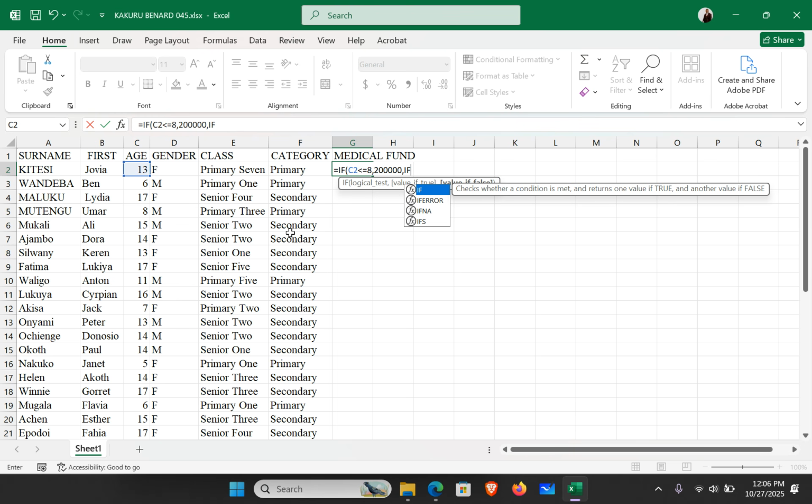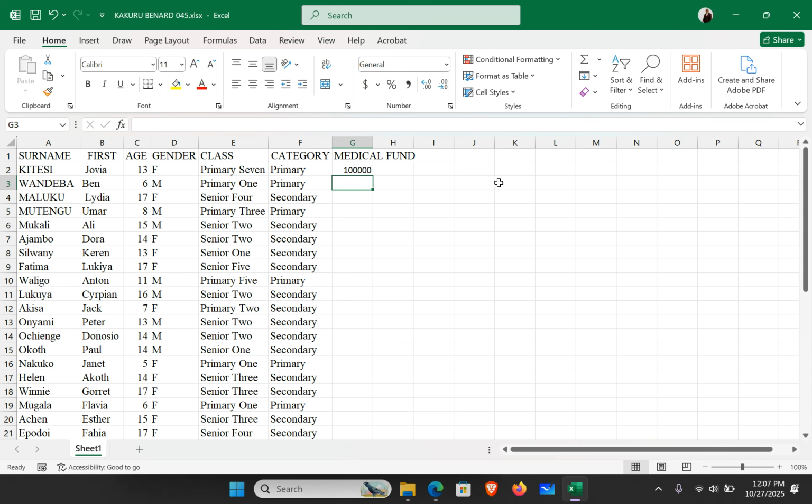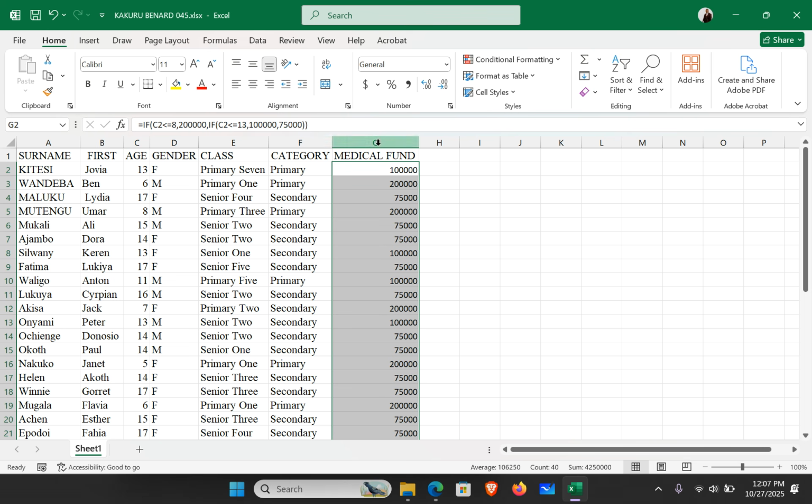if, open brackets, if the age is less equal to 13, 100,000, the last one was 75,000. Then we close with 2 brackets. So this is how we can get the medical fund allocation based on age. So we press enter. Here is our medical fund distributed.